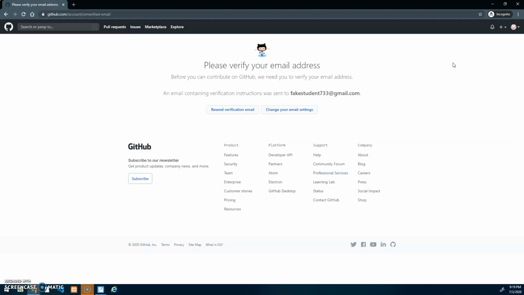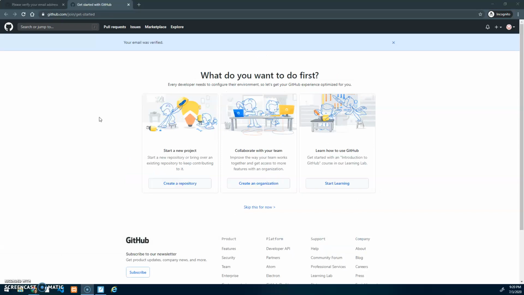Verify your email address. Okay, I'm just going to pause for a second while I make sure that it goes to my email address and I will verify it. Hold on. Okay, so I verified my email address and it took me here, gave me the message your email was verified, and what do you want to do first? Oh, there's a learn how to use GitHub. Maybe you should watch this instead of this tutorial. But anyway, that's okay.